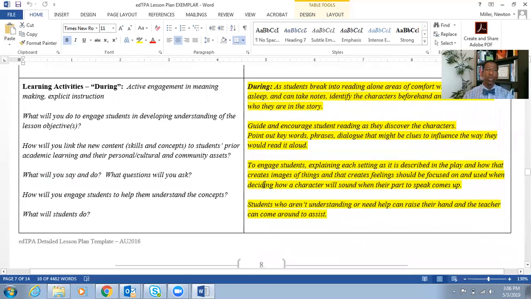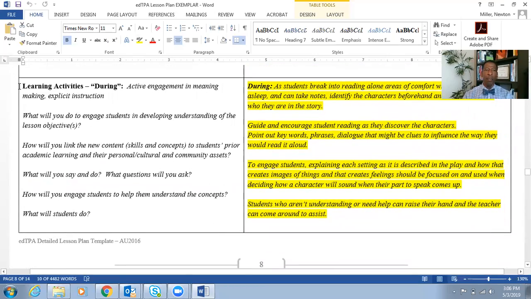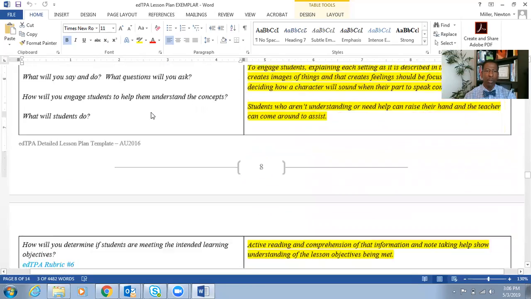And then you move to your actual learning activities that happen during the lesson. So what activities will they do? What exactly will you implement? How will you teach this lesson? How will you solidify this knowledge for these students as the lesson moves on?